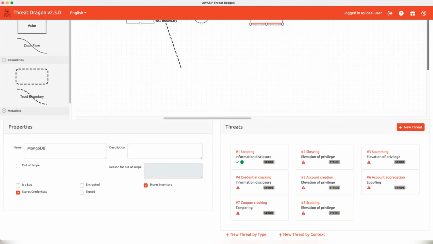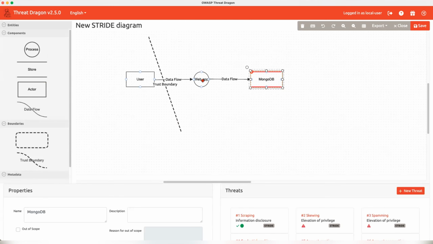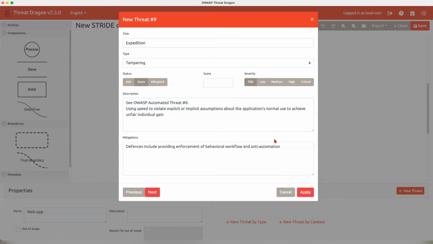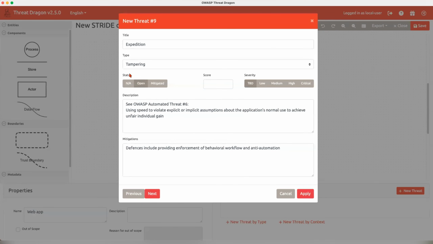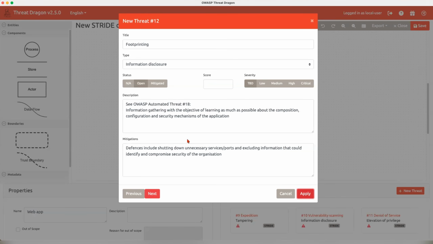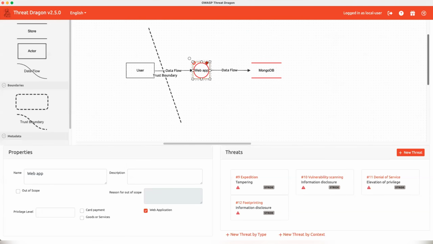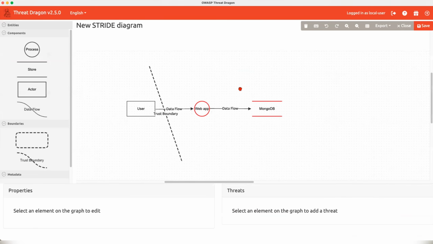Now, not only on the database, you can see some issues on the web application as well. If you click on web app, click on new threat by context, you can see there is a tampering issue on the web application, an information disclosure issue, an elevation of privileges issue, and again another information disclosure issue. 4 vulnerabilities on the web application as well. That's why the web app also turned red.